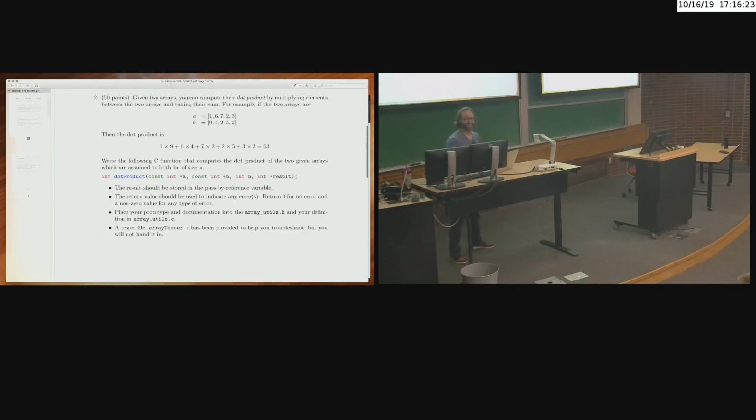Fine. Given two arrays, you can compute their dot product by multiplying the elements of each element together and then taking their sum. So for example, if I have these two arrays, each one is of size 5, containing 1, 6, 7, 2, 3, and then the next one is 9, 4, 2, 5, 2. The dot product would look like this. You take the first two, so 1 and 9, and you multiply them together. You take the second two, 6 and 4, and you multiply them together, etc. 7 with 2, 2 with 5, and 3 with 2, and then you sum them all together and you get the answer of 64.